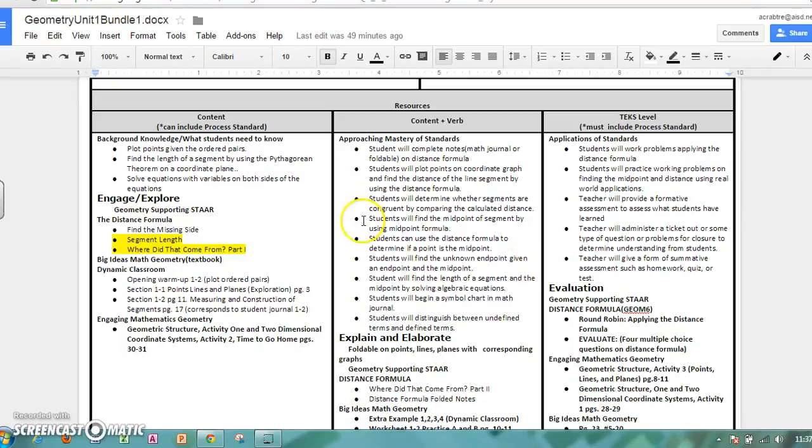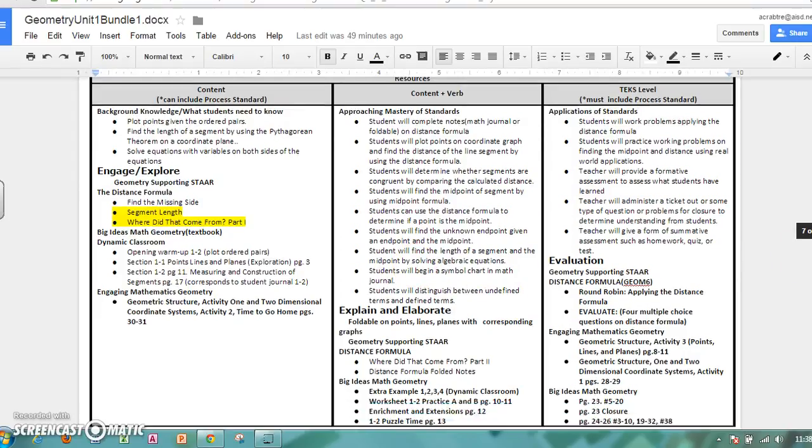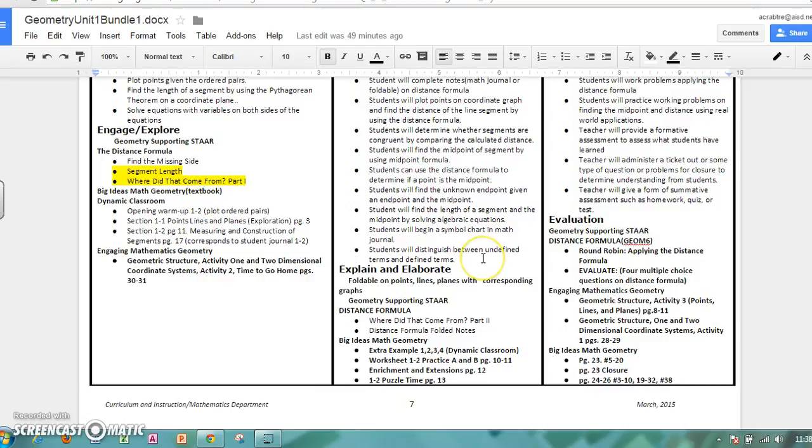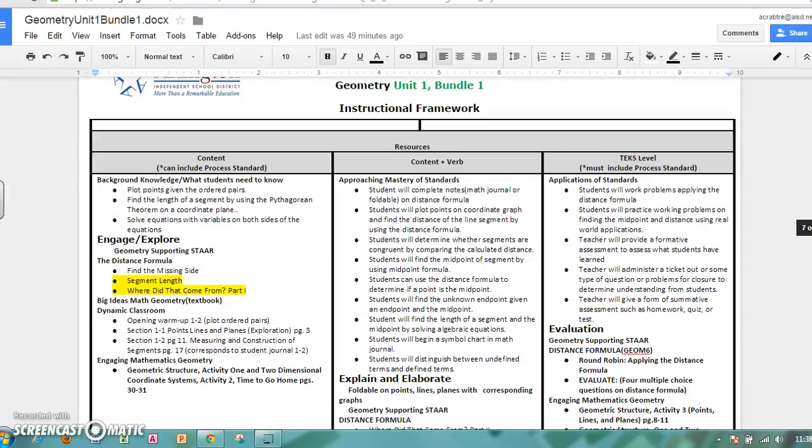Okay, now the second column is where we approach mastery of our standards. Once again, it'll be a list of the different topics that we'll need to cover for a student to master the particular TEKS and standards, along with the resources to use, and just helpful hints on how to present our instruction.